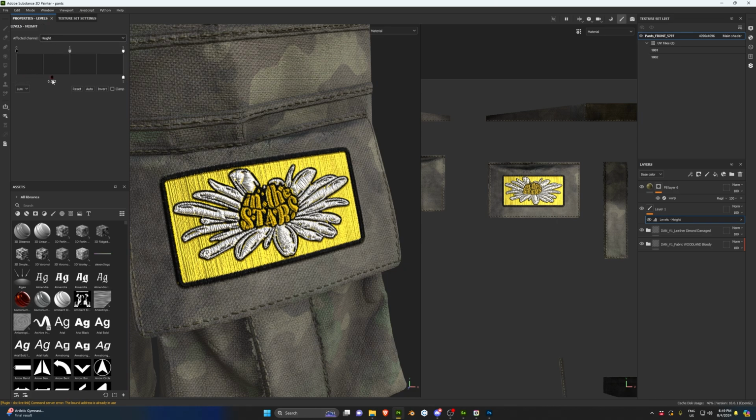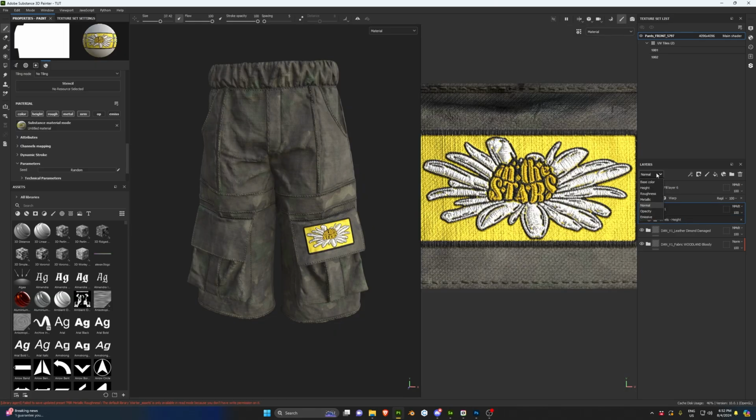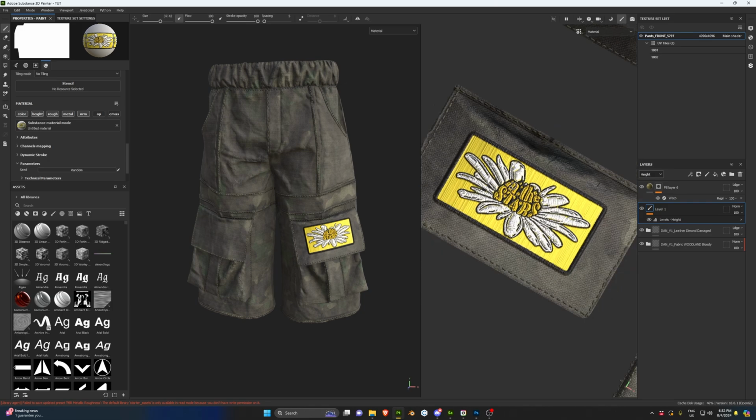And then what we can do now is right click and say add level, and change the effector channel to height. And then we're going to just bring these two really close together, just to get rid of that contrast. We then want to go to our layer properties, change it to height. And from linear dodge, we want to change it to normal, and then it will stick out a lot better.